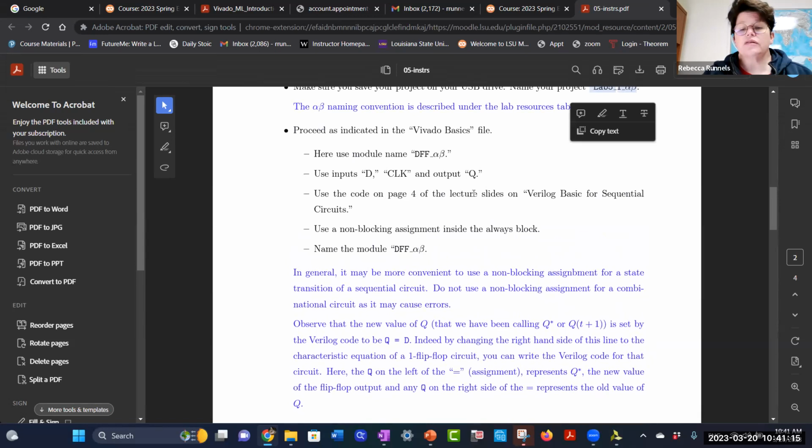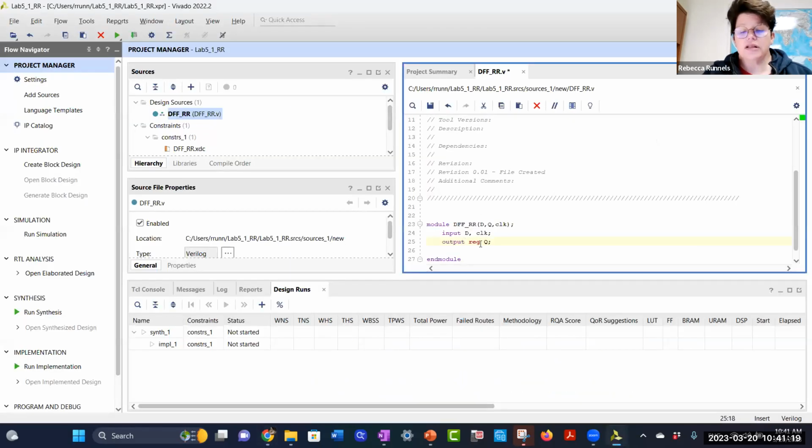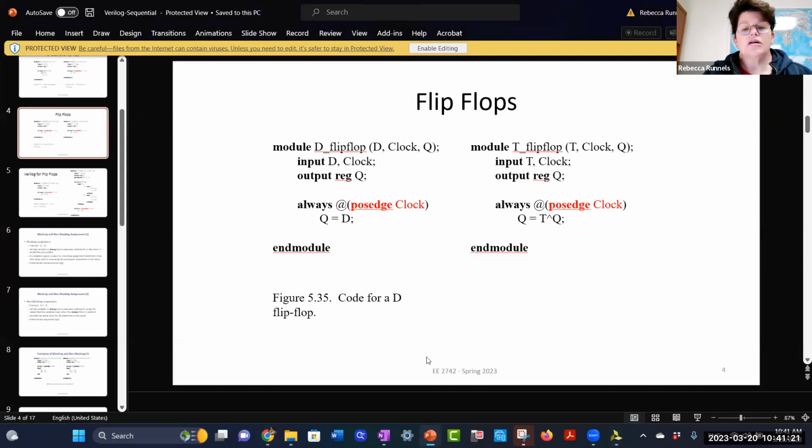Use the code on page 4 of the lecture slides and use a non-blocking assignment. So if we go to the lecture slides, on page 4, we have this code here for module D flip-flop. And the only thing we don't have so far is always at positive edge clock Q equals D. So that's all we have to put in, our always block. So that's what we're going to put in.